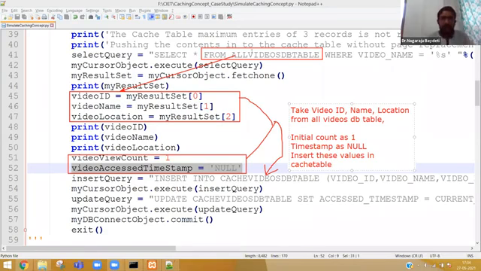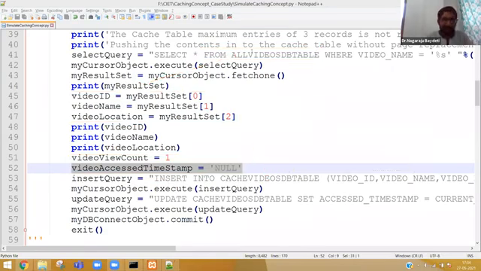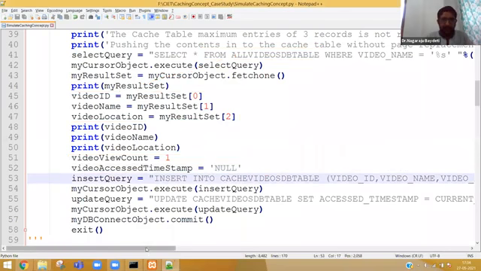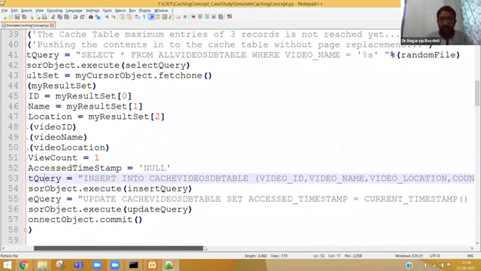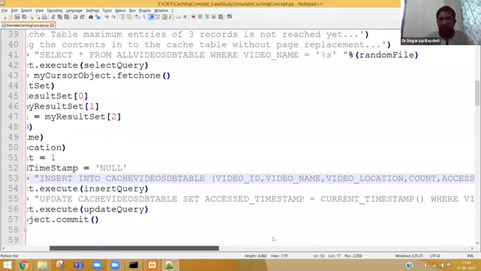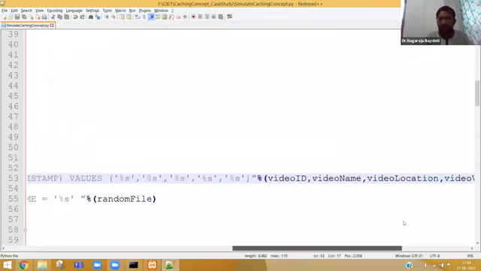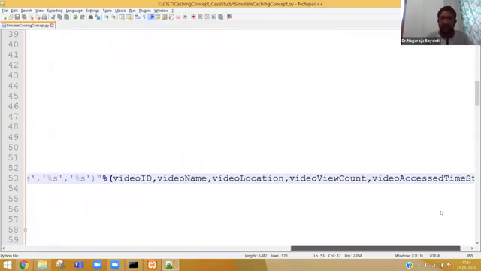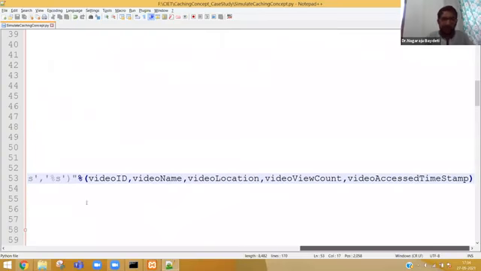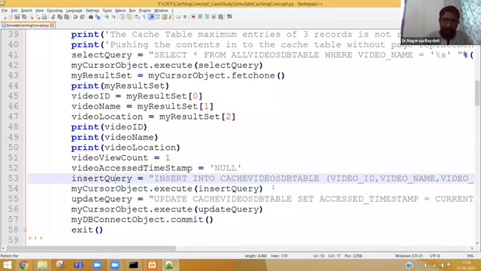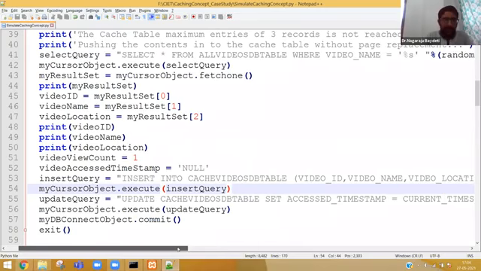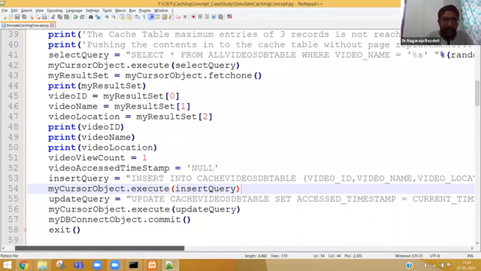Now everybody please observe line number 53. Insert into cache video: video ID, video name, video location, count and access timestamp with these 5 values. So after that, I am executing the insert query. After inserting the timestamp as null, now everybody observe line number 55. Line number 55 is another query called update.